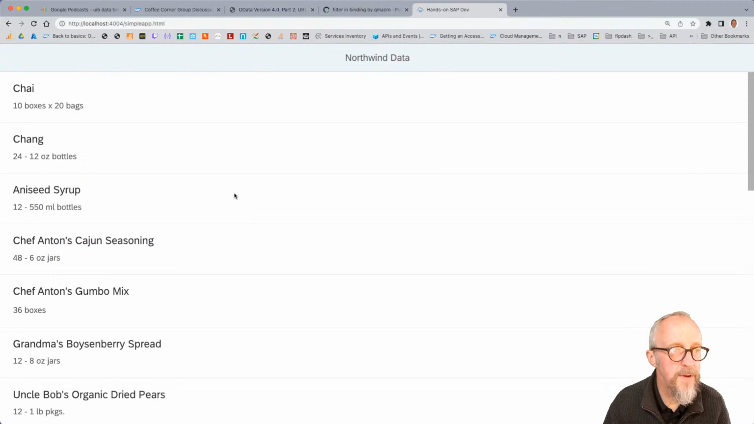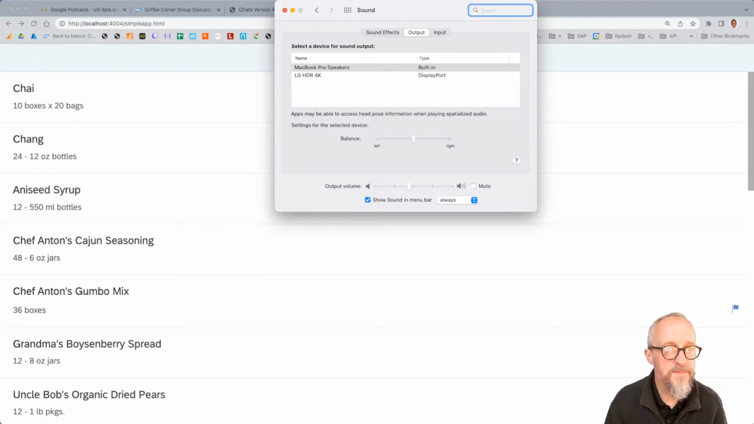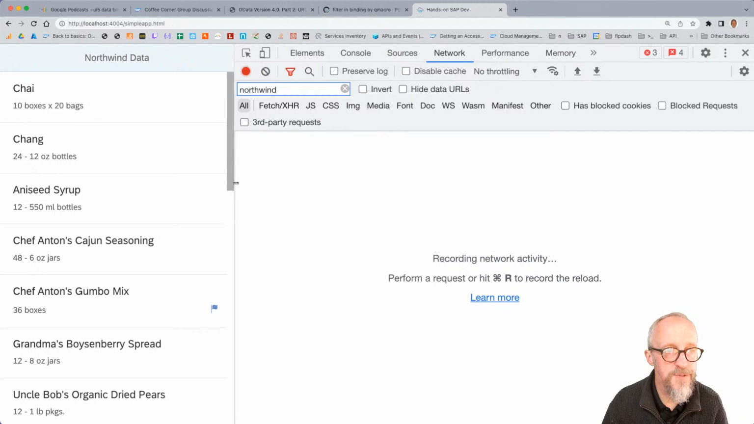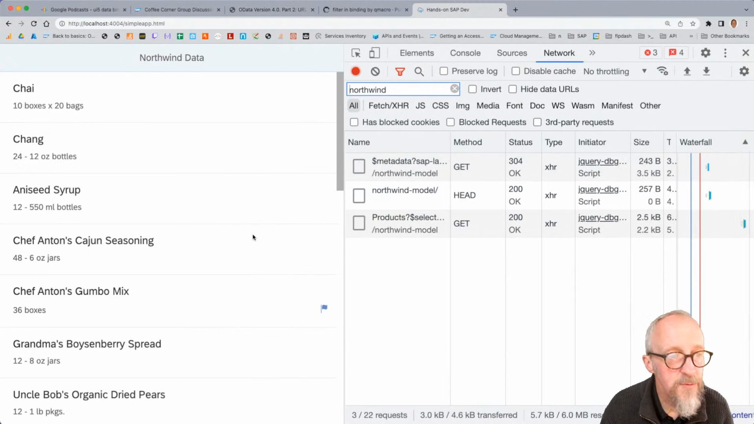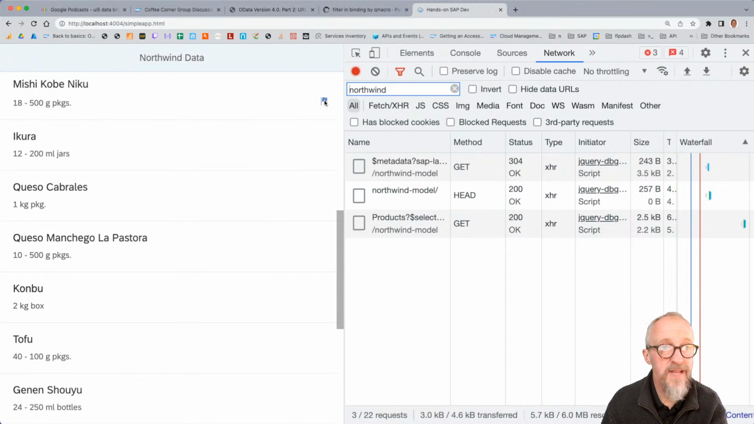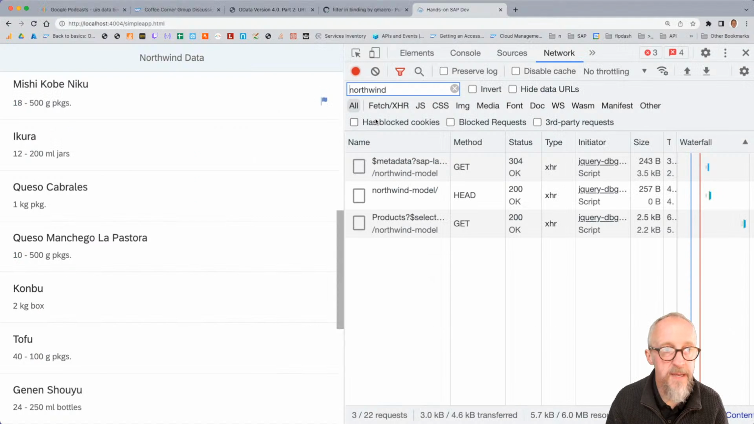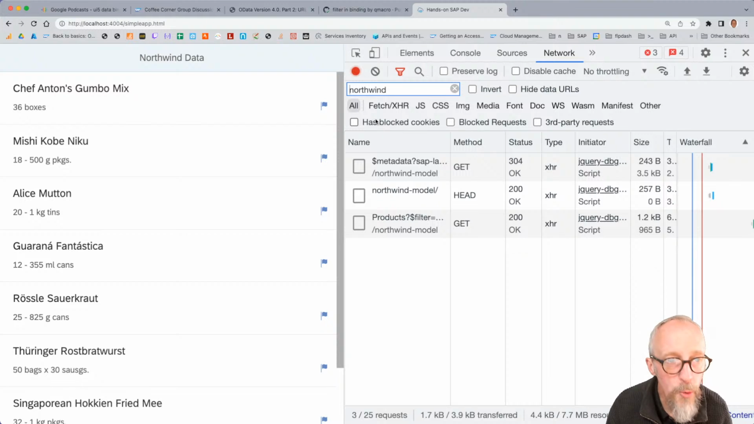There we go, simple app. So now we're getting all the products, but where the product is discontinued, we get a little flag. Let's always have the Chrome Developer Tools open so we can see what's going on. We can now see we've got the discontinued products flagged. So now let's go back to here and add that back in. And then let's go back here, refresh, and all we get now are the discontinued products.